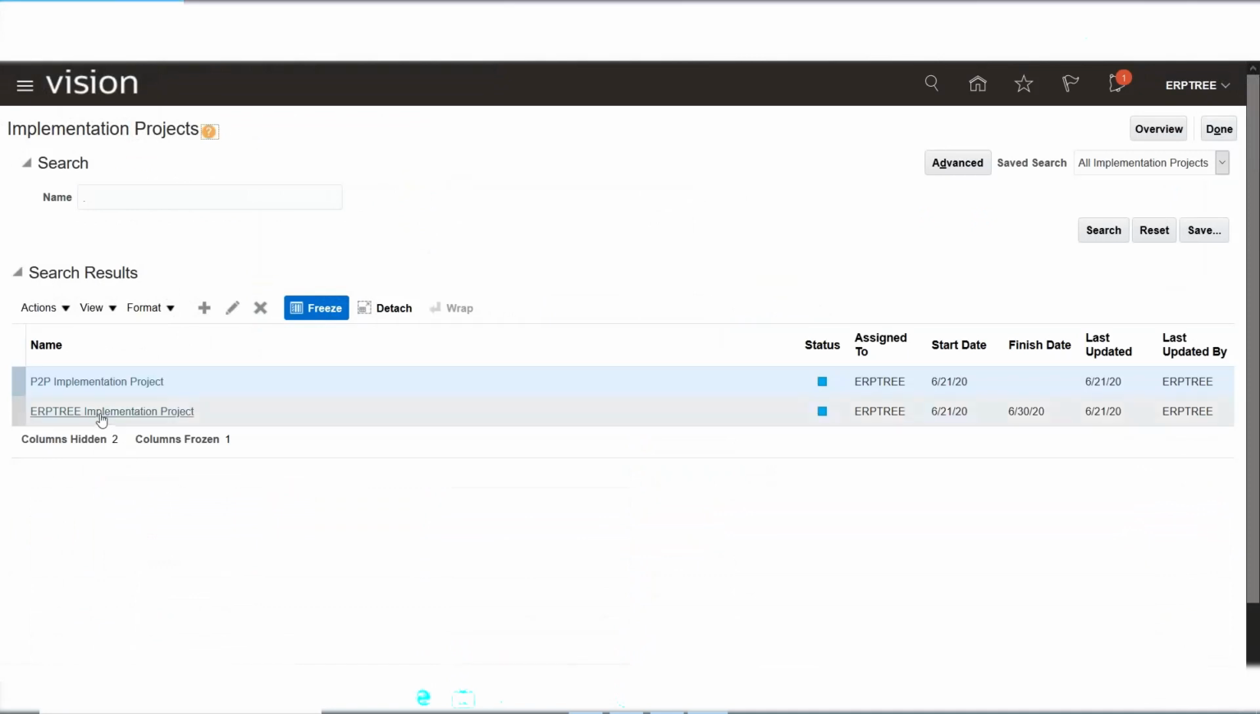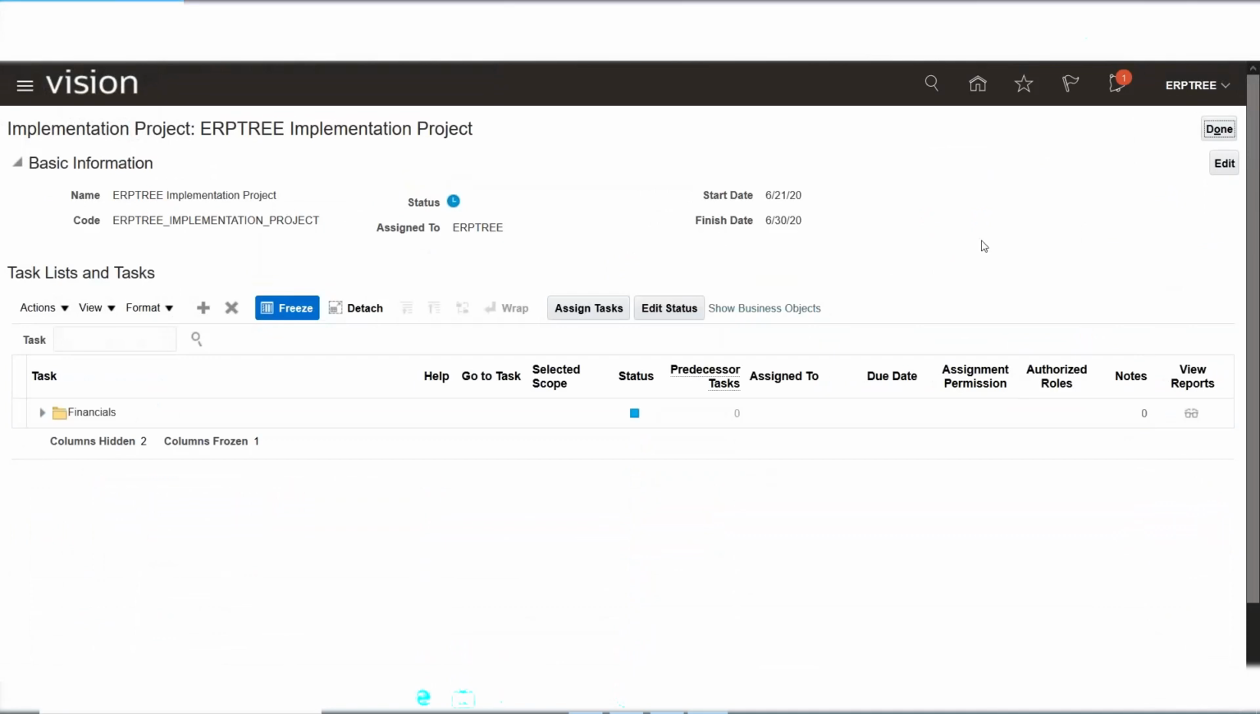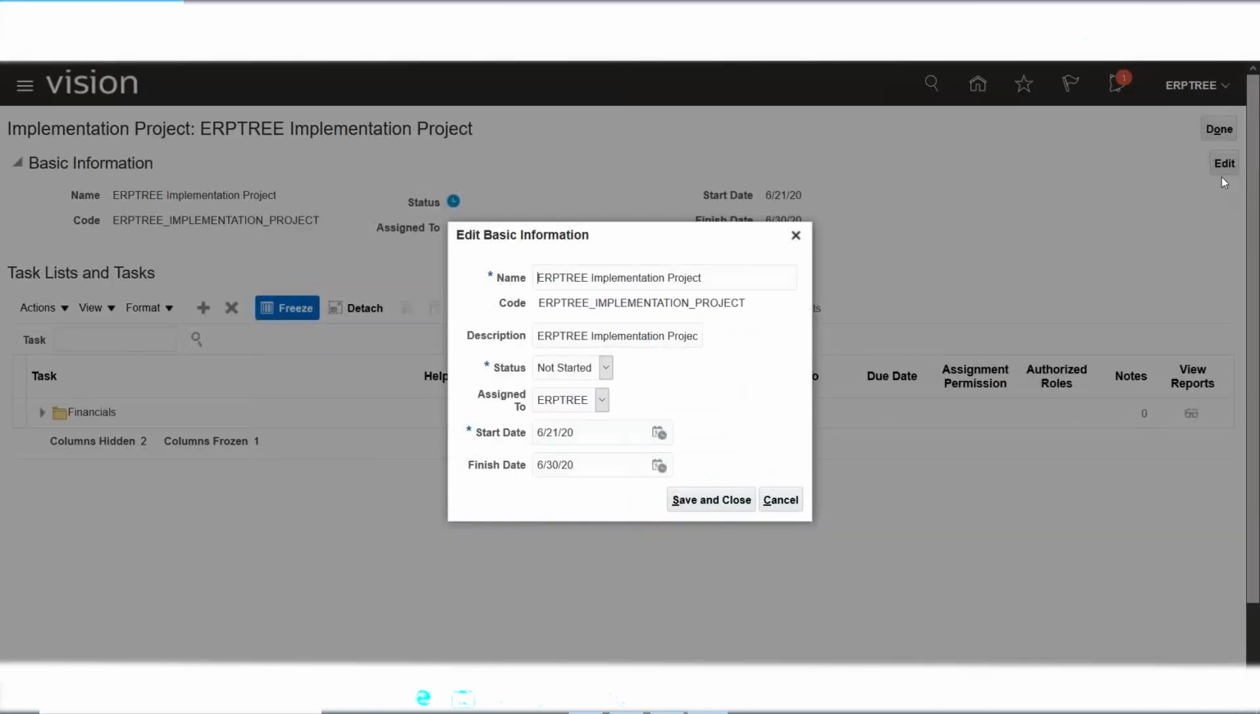So now we created this project, ERPTREE implementation project. Open that project. Okay, once you click on save and open project, this is how it would create. Now you can click on edit. Okay, click on edit status.